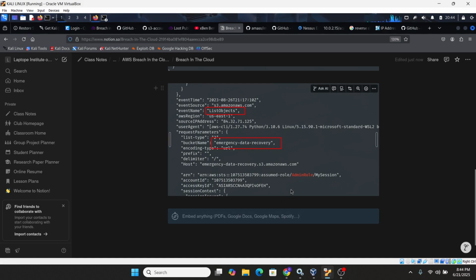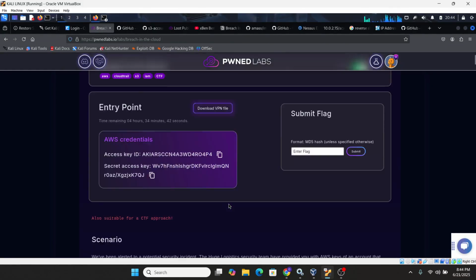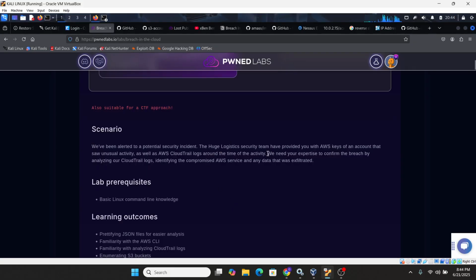So now, what was requested of us here is to use our expertise to confirm the breach by analyzing the CloudTrail logs, which is what we've been doing, identify the compromised AWS service, and any data that was exfiltrated. Now we've gotten all of this. We were able to analyze the logs. We identified the compromised AWS service, which was AWS S3. And the data that was exfiltrated was emergency.txt.